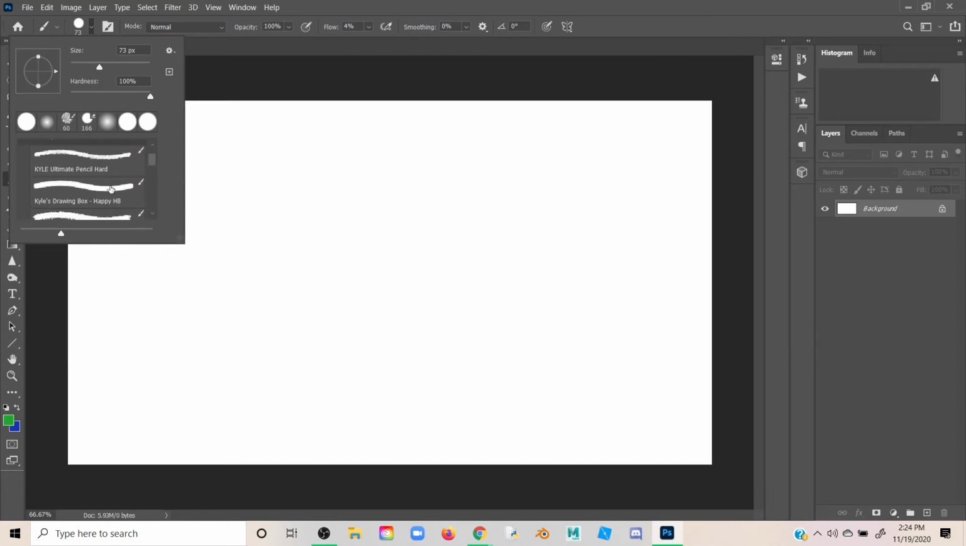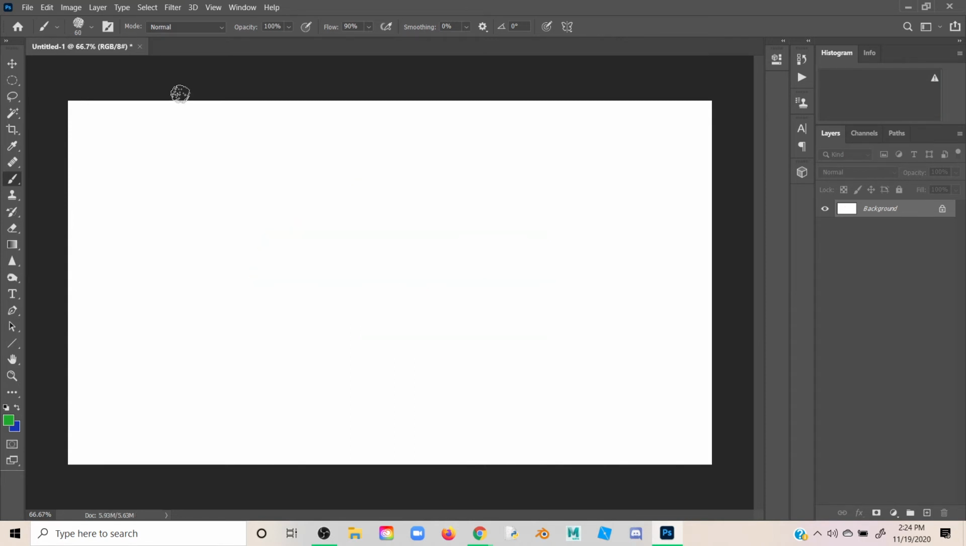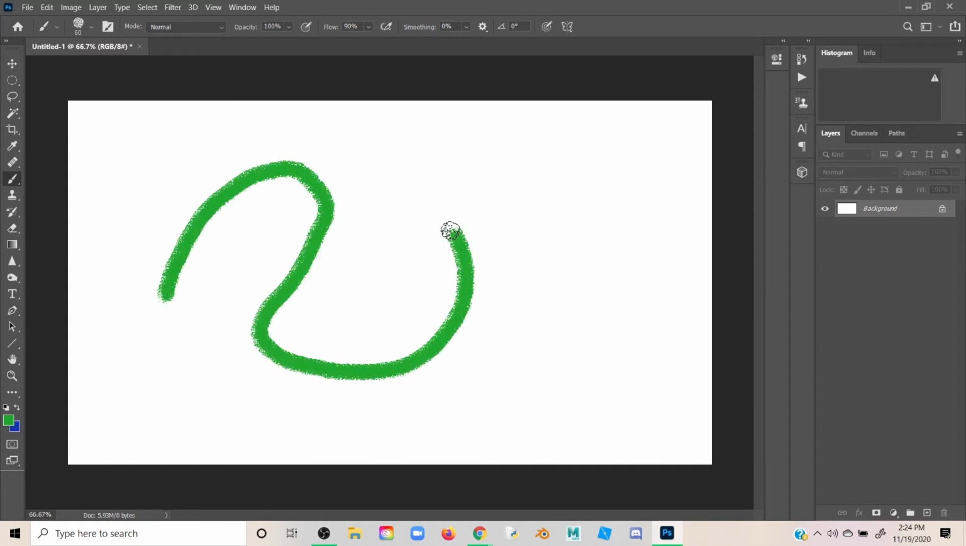So I have some custom brushes I downloaded that you can kind of play around with, and you can see it gives you different textures, things like that. So feel free to check all those out. The next thing I want to talk about is layers.